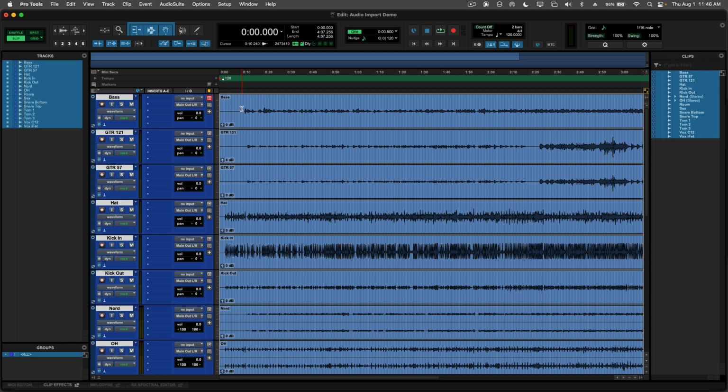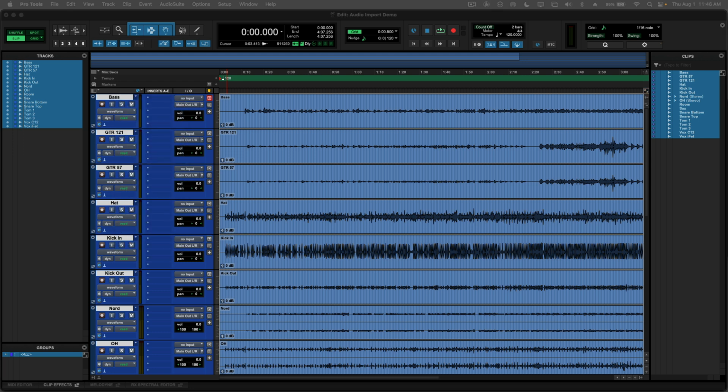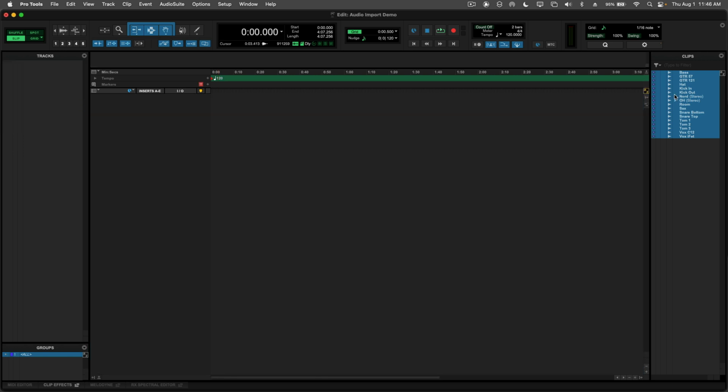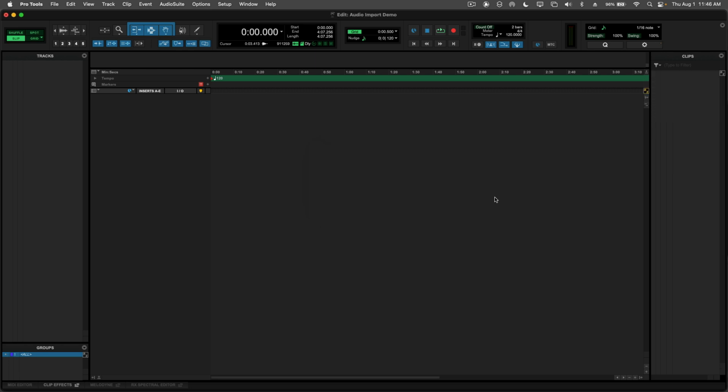All right, let's look at the other way. I'm going to delete these tracks by right-clicking and choosing delete. Because they're all selected, it will delete all of them at once. And then I'm going to clear my clip list. And it's asking me if I want to delete, move to trash, or remove. Always remove. You don't want to delete them from your hard drive. And then I'm just going to show you the other way to import audio.